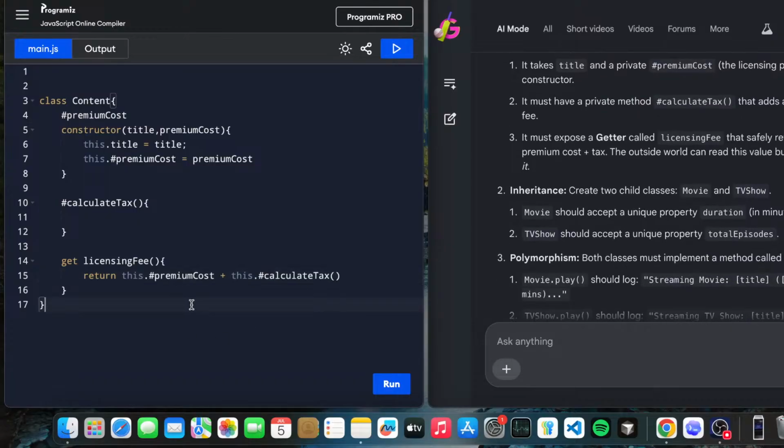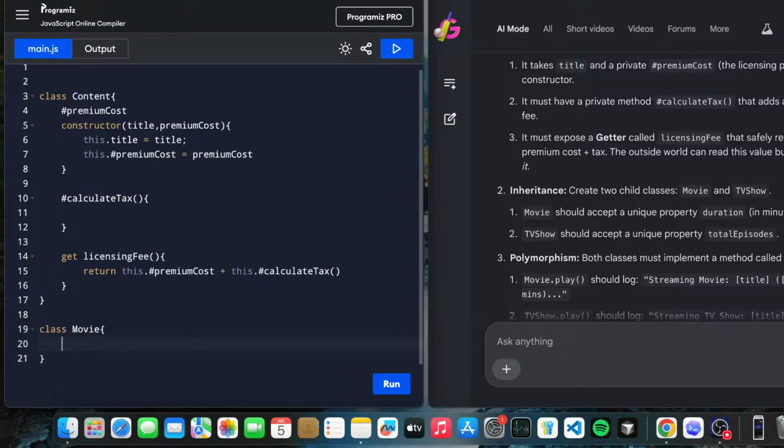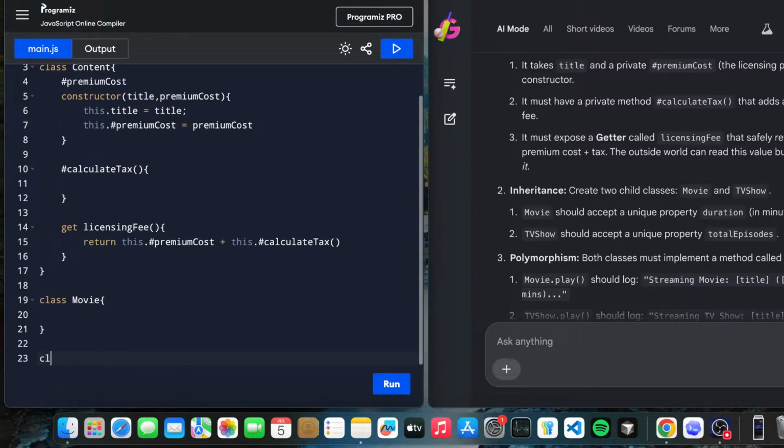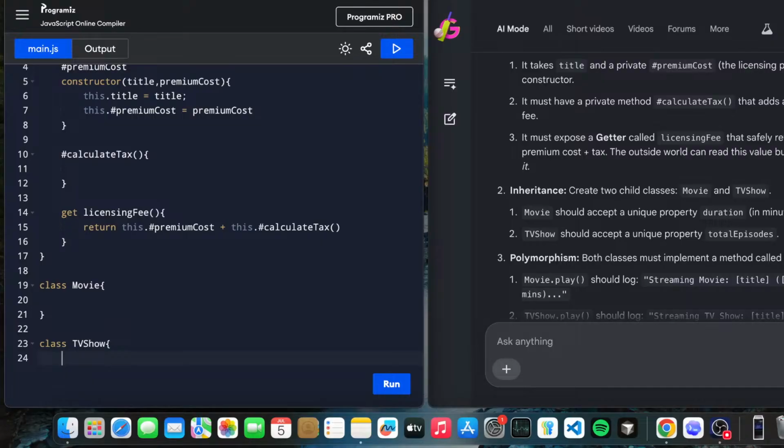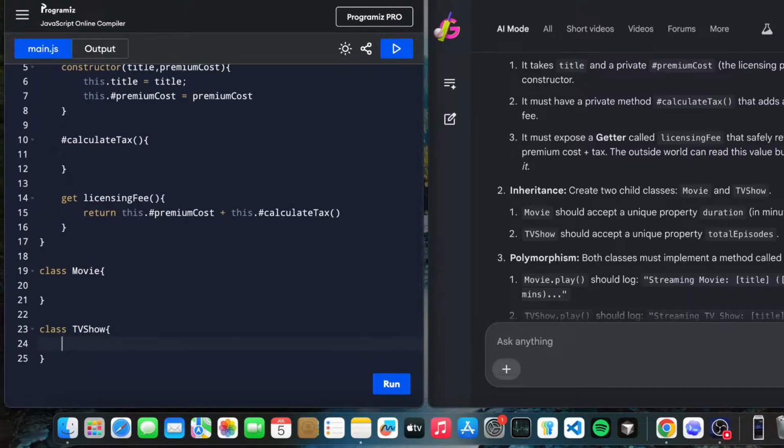Inheritance, let's follow the inheritance. Create two child classes, Movie and TV show. Let's create a class Movie and another class TVShow. So we have created two classes. First is Movie, second is the TV show. That's great.